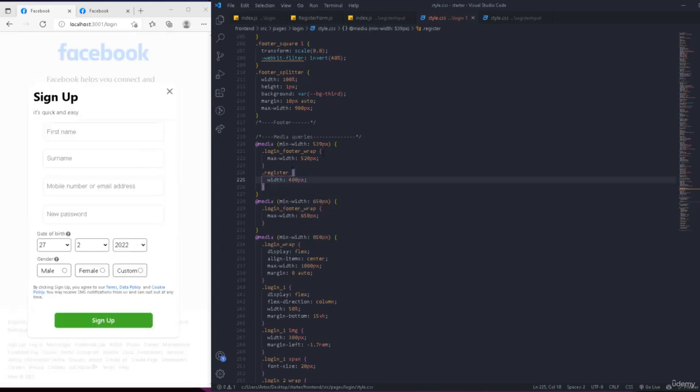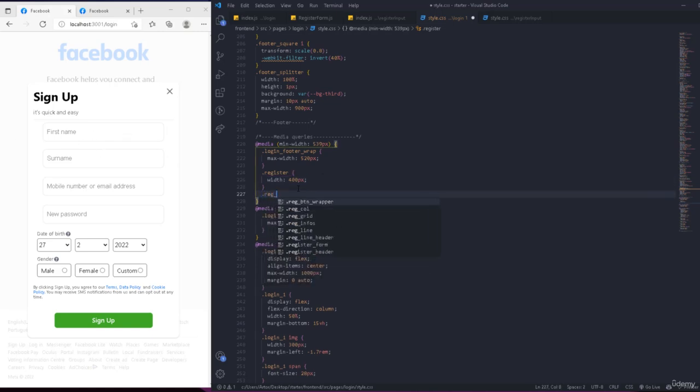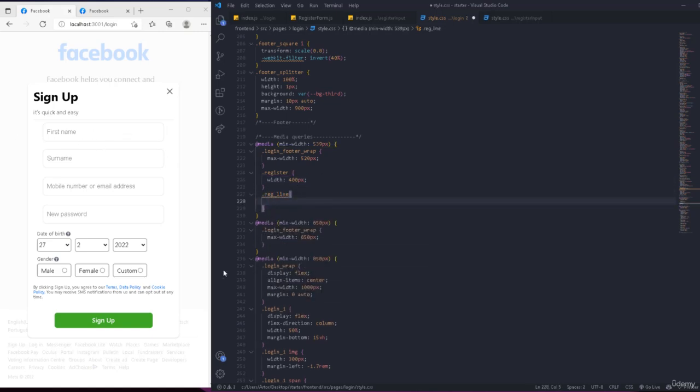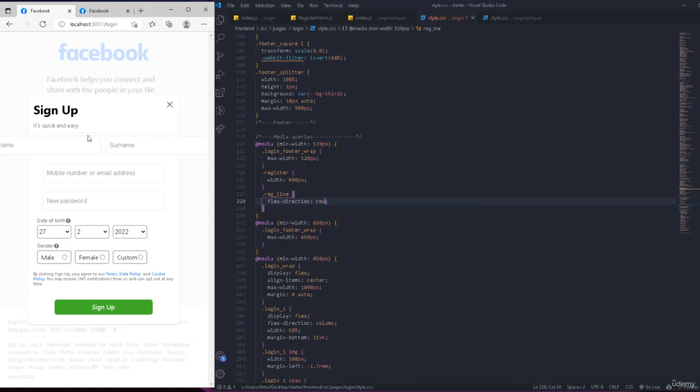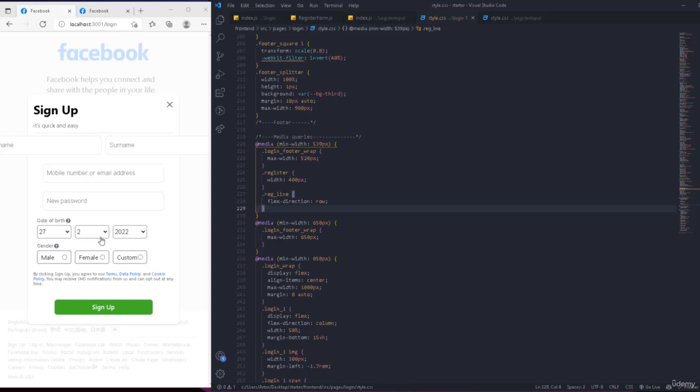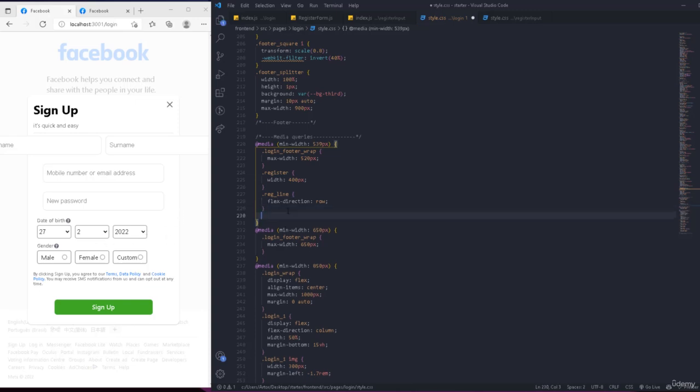Okay, and you see it changes, and we also have a line called register line that holds the input. So this is 1, this is 2, and these two were in the same line, and we had them in flex direction column. We're gonna make them in a row, so they're gonna be in a row, and they're gonna be creating this problem. We're gonna fix this later, and also we're gonna work on this grid. As you see, they're not the same width or the necessary width right here.